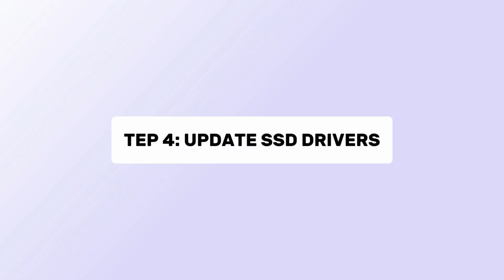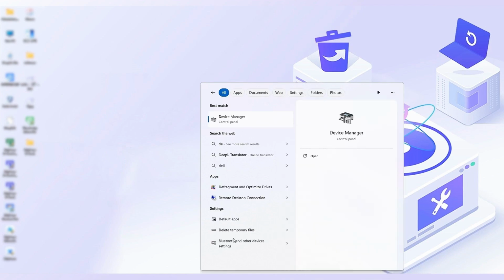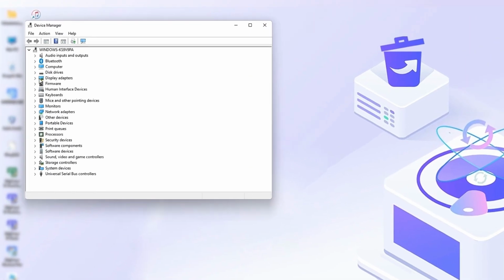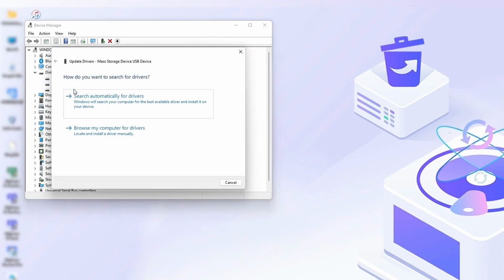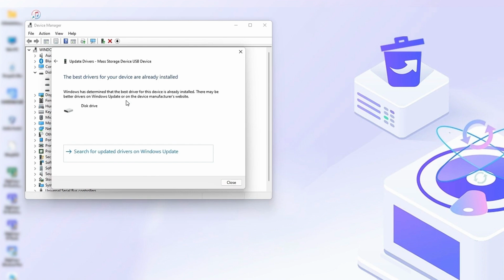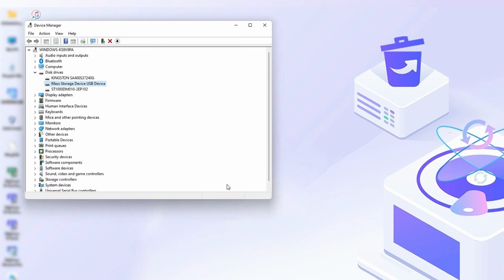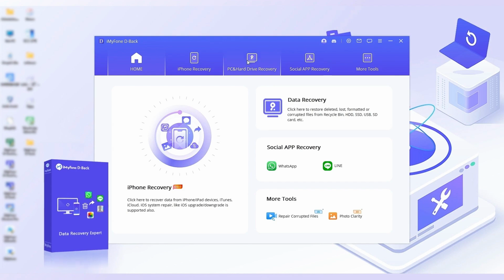Sometimes, outdated drivers can cause SSD issues. Here's how to fix it. Click the Start button and search for Device Manager. Expand disk drives and locate your SSD. Right-click and select Update Driver. Choose Search automatically for drivers. This can resolve minor software issues with your SSD. If this doesn't work, stick to the professional recovery software.